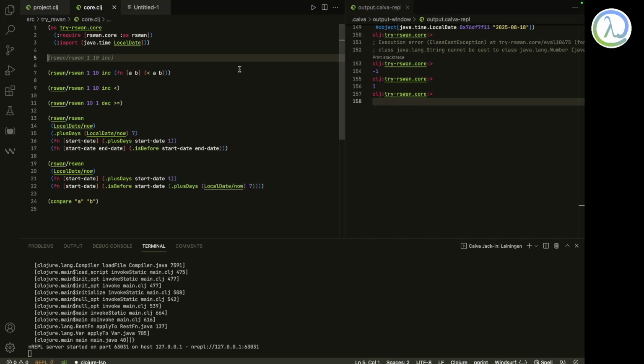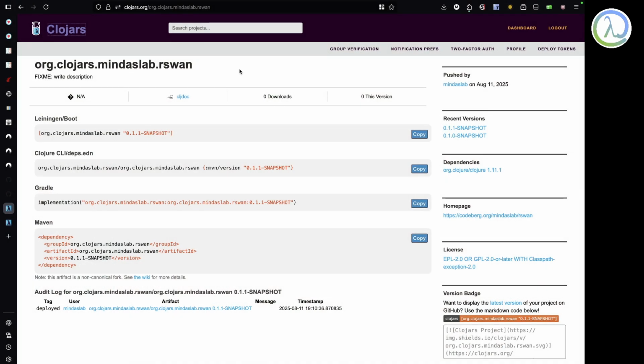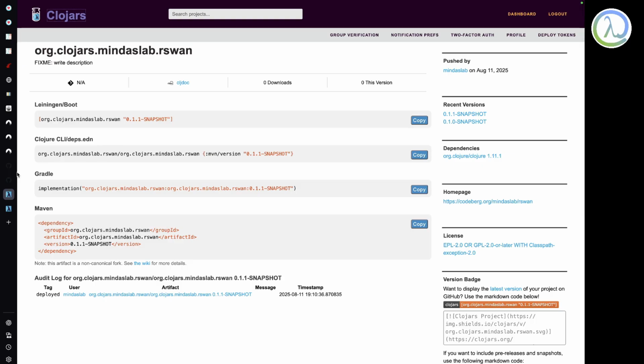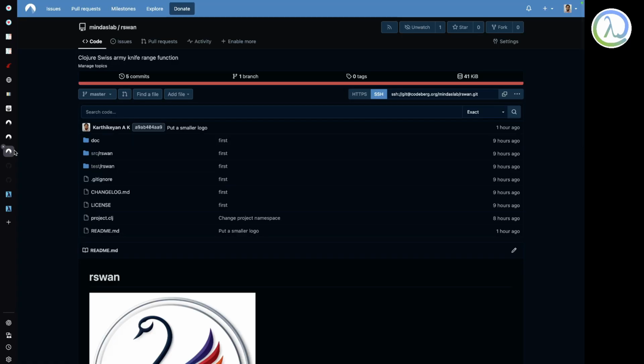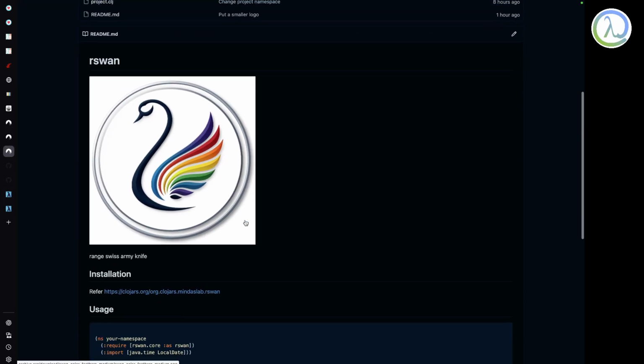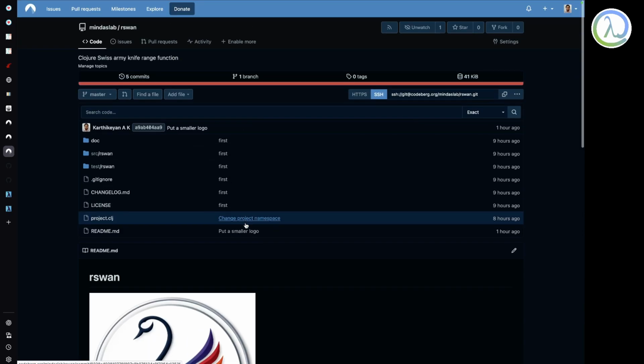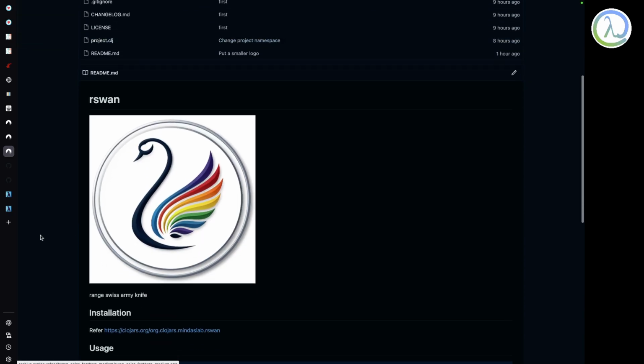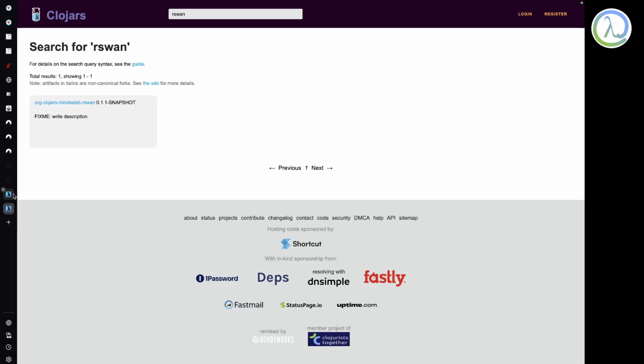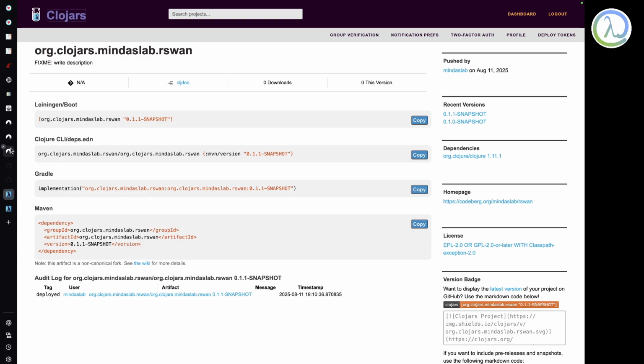I just want to tell you about a library which I developed. It's called rswan, and it stands for Range Swiss Army Knife. It's over here actually. I'll put these links in my notes, or I'll just give the Clojars URL so that you can go and see it.